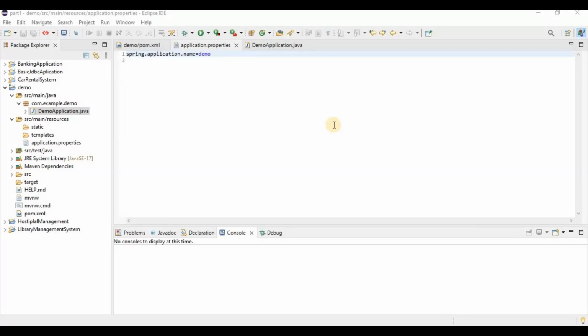Means we don't need to bother about the configurations kind of thing. It will take care of all the things. We just need to focus on the main code logic. So for that, there is one properties file: whenever we create any Spring Boot application, it contains one application.properties file.